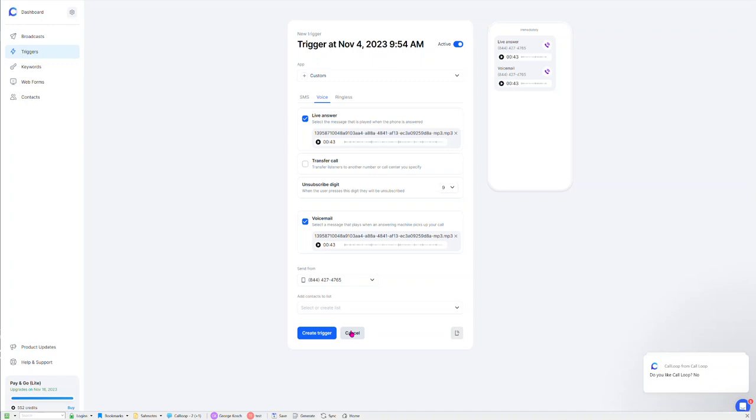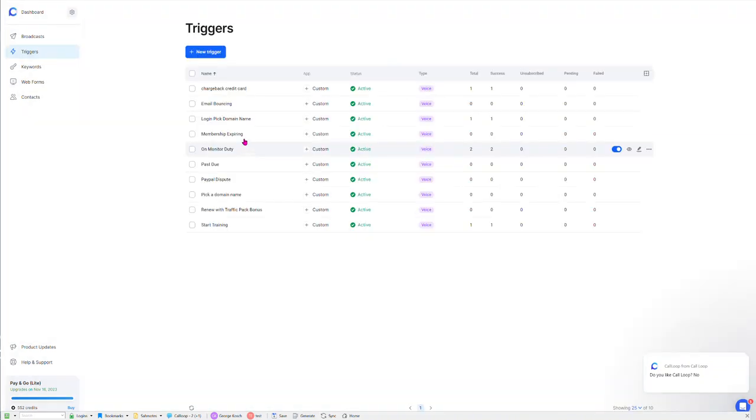I'm going to cancel this now since I've got so many already created. You can change the triggers anytime that you want. Up here, there's a details and an edit button. So you can go in and edit the trigger by clicking that.